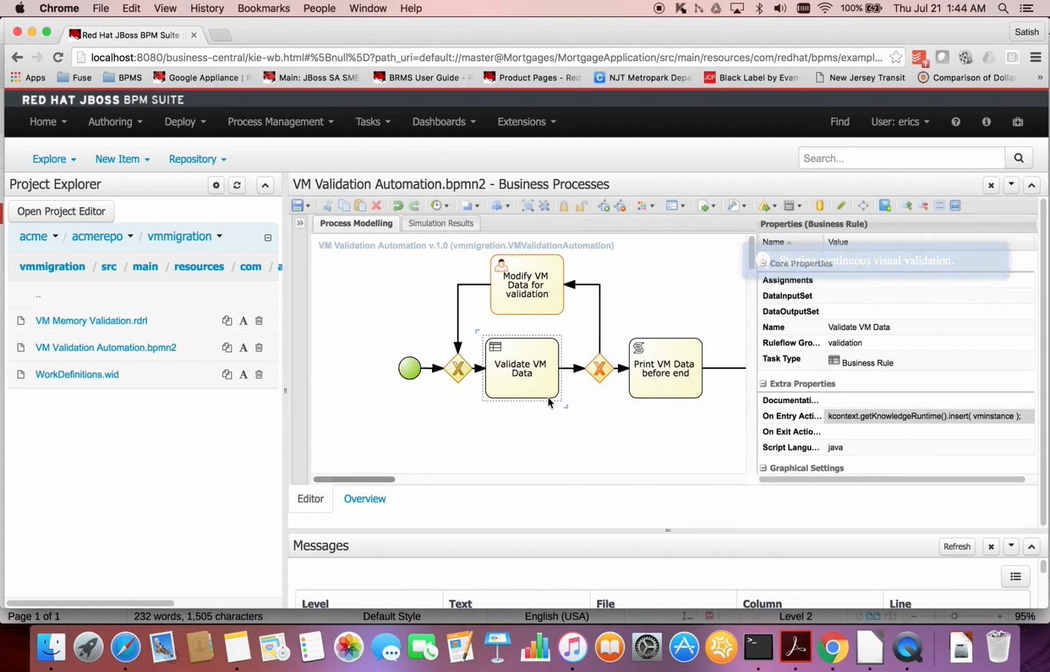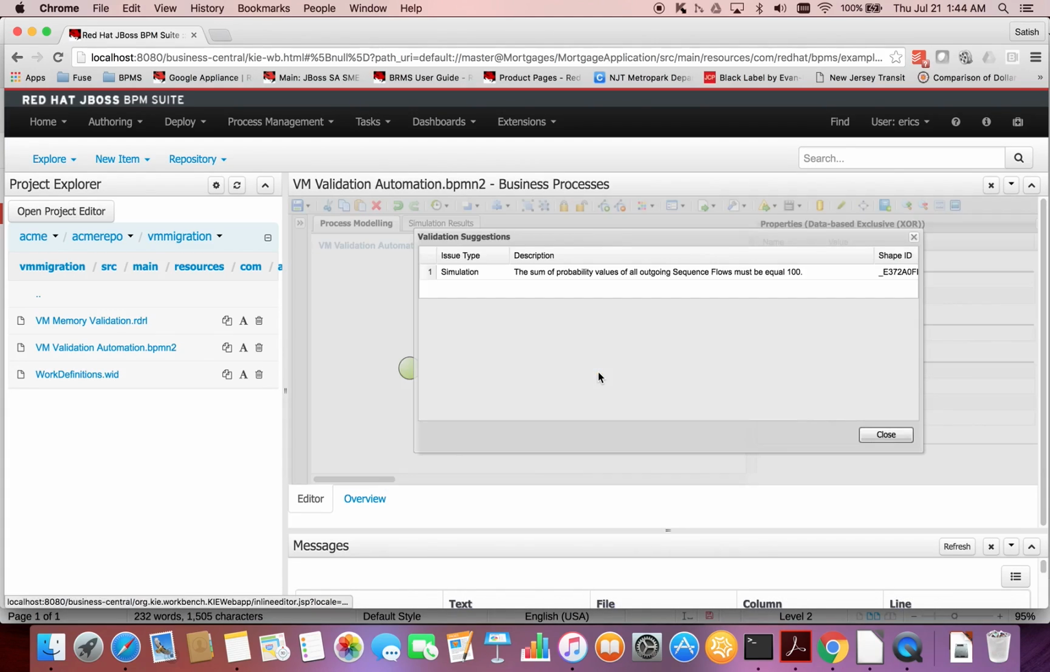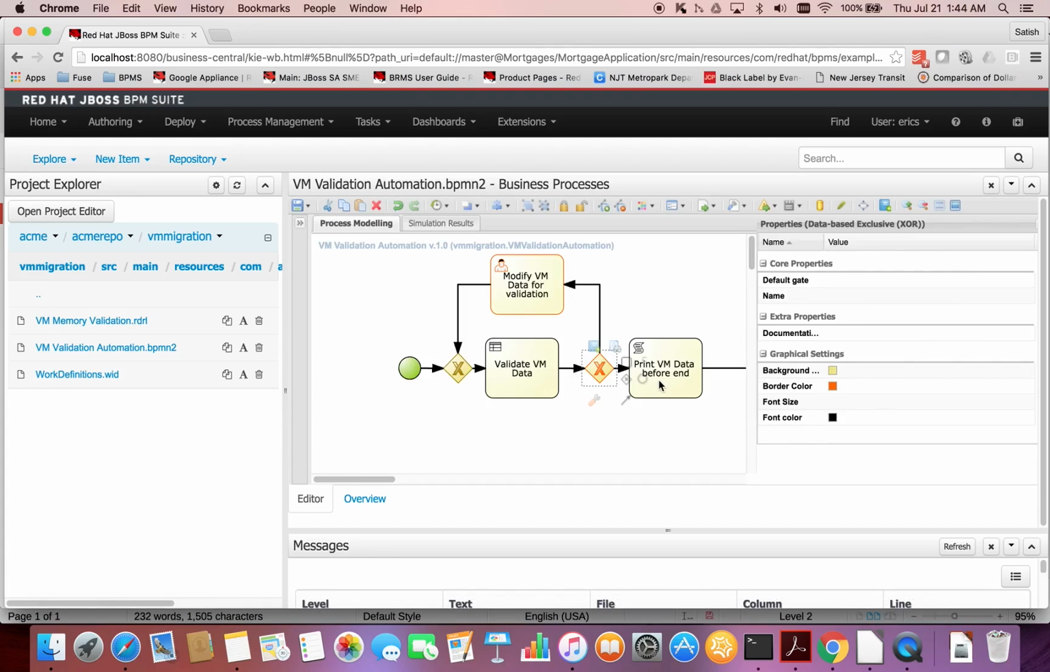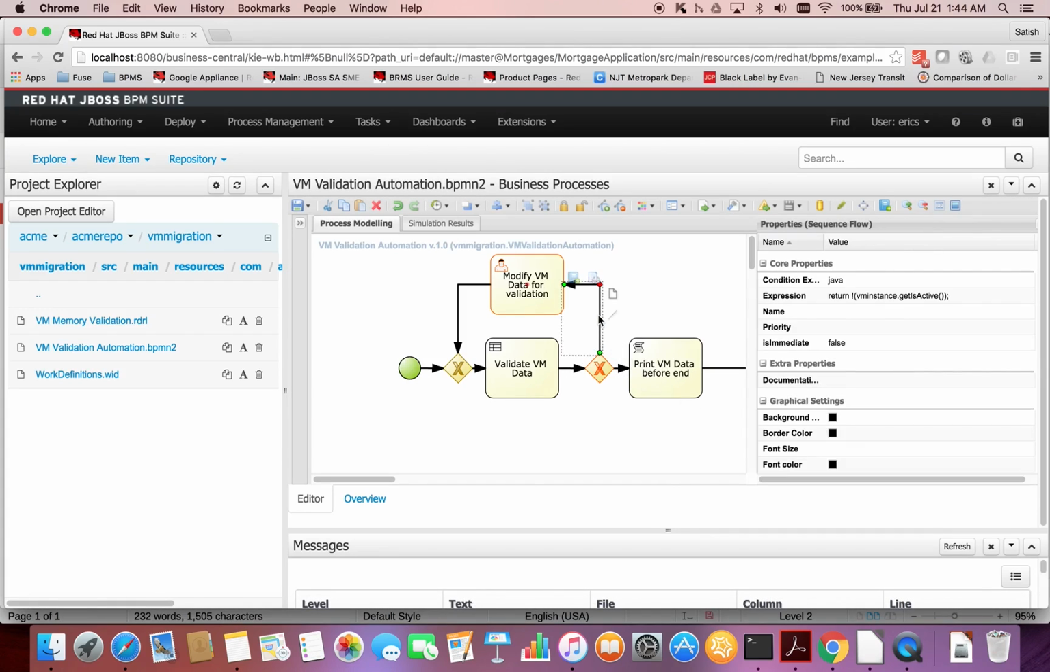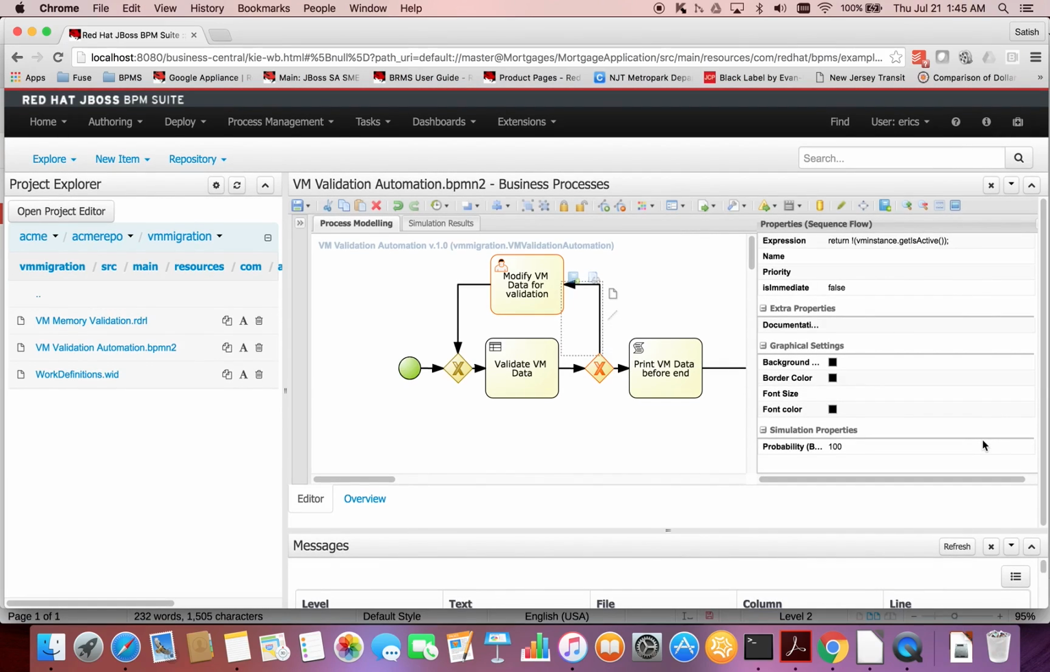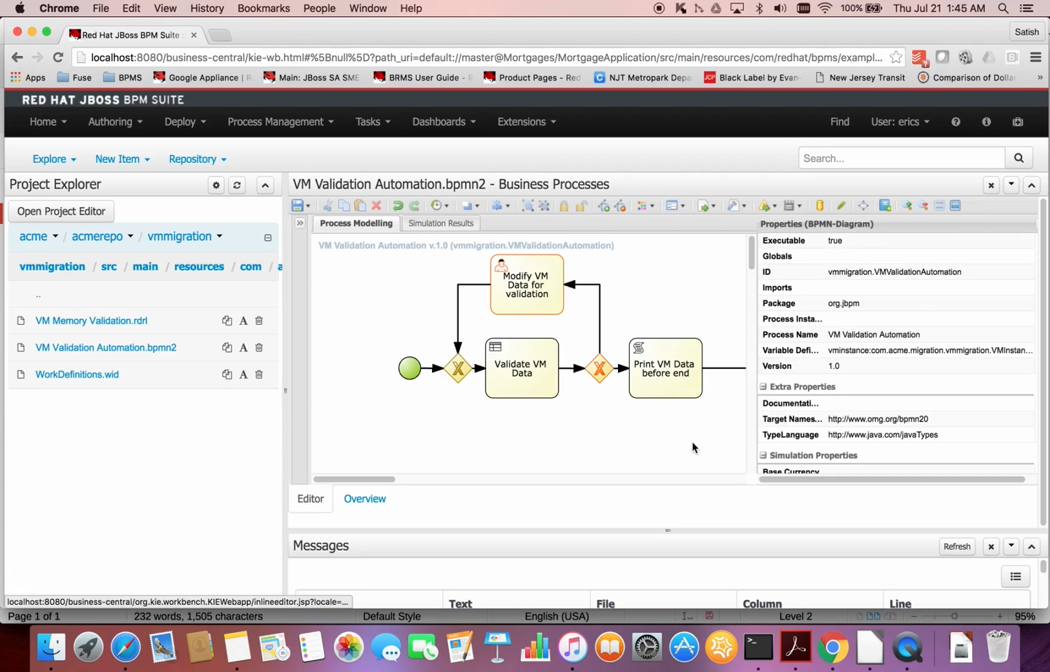Now this is where it mentions one particular error, the sum of probability values. Now this you could ignore. It says the probability values of all outgoing sequence flows must be 100. This is primarily for simulation. Just to get over this problem, one way you can do is click on this particular arrow and scroll down and see that probability is 50%. And similarly for another one. In a real life scenario, you'll have to specify what those things are.